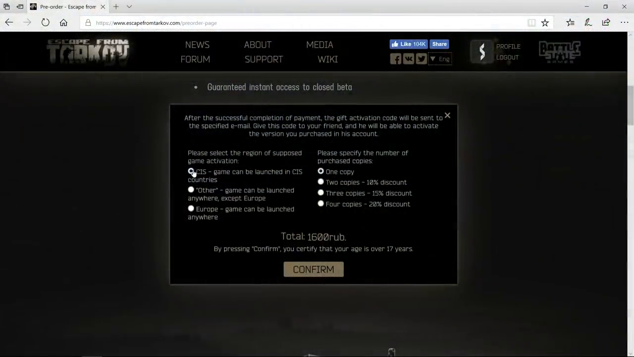So first of all, Escape from Tarkov uses dedicated game servers. And when you pre-order the game to get instant access to the beta, then you can choose between three different regions. CIS, that's Russia and post-Soviet states or former USSR states, and not very specific other region, and Europe. Make sure that you select the correct region, because when you select CIS or other, then you are locked to that region and you cannot launch the game outside of the one you selected.